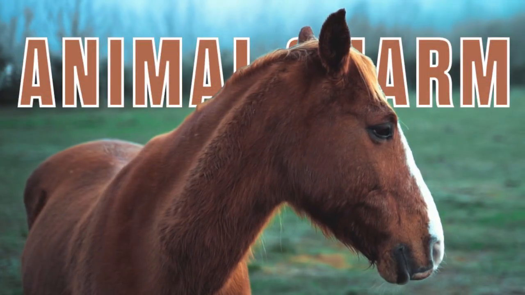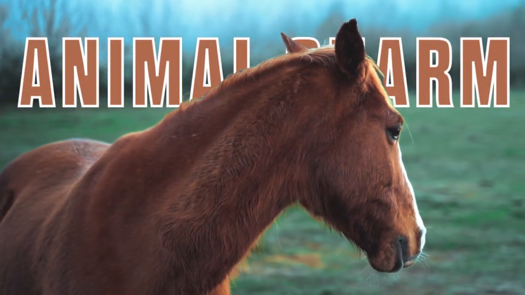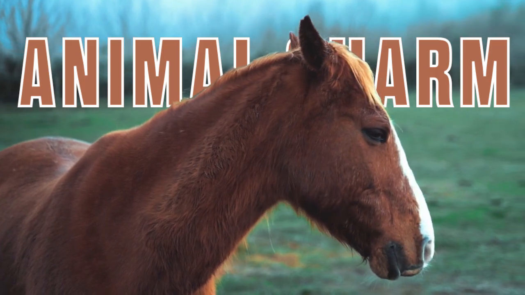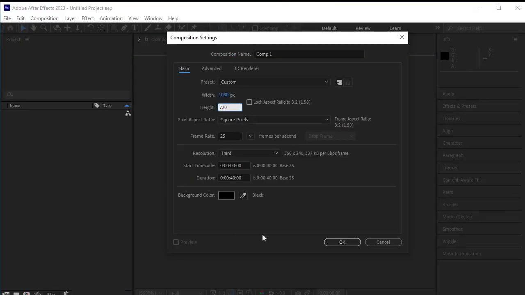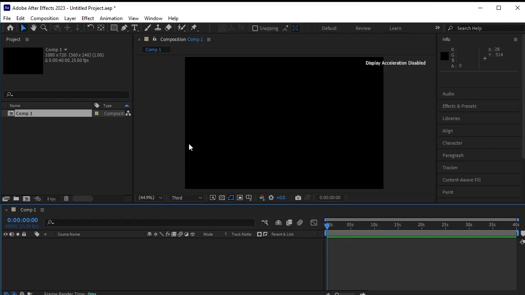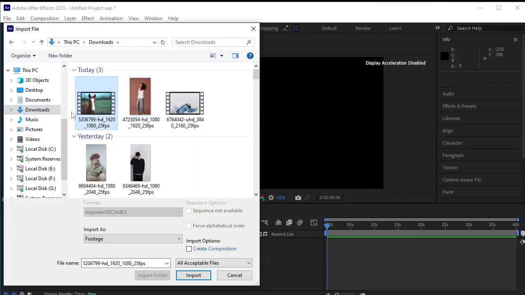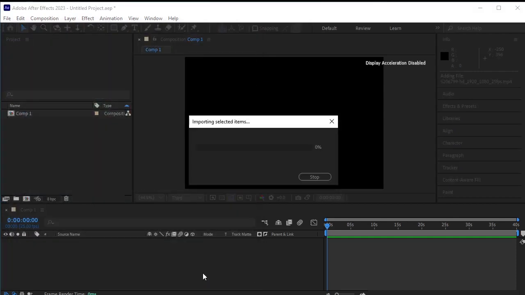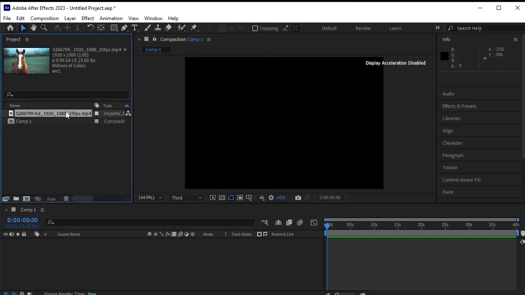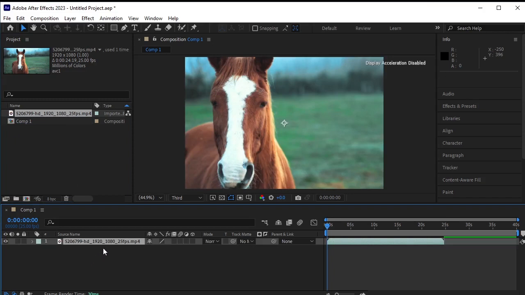Hey designers, let's create this text behind object in video. Start by taking a new composition. Here, import the video that you'd like to edit. So import it. Drag and drop it onto the timeline. Adjust its scale and position.